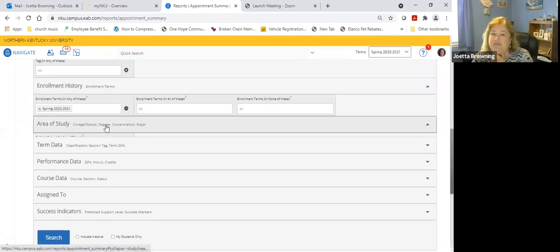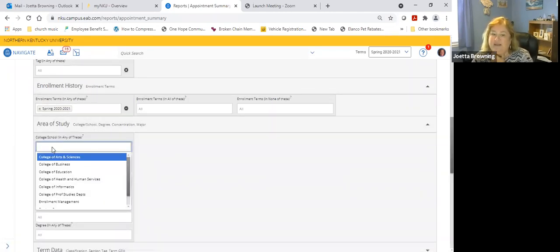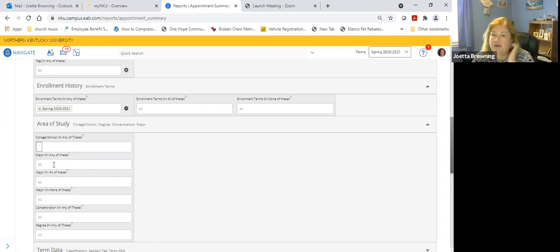And then we have area of study. I could say that I want to know the students that are in College of Business. So I can narrow down by college. I can narrow down by major. And again, see these terms: any of these, all of these, none of these.